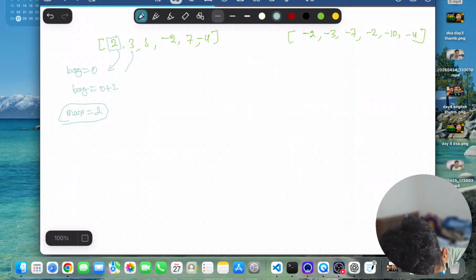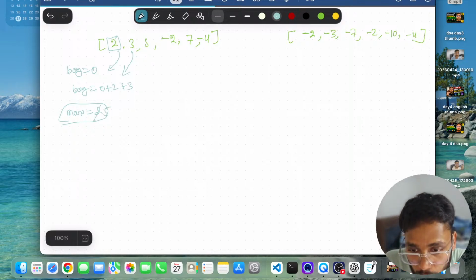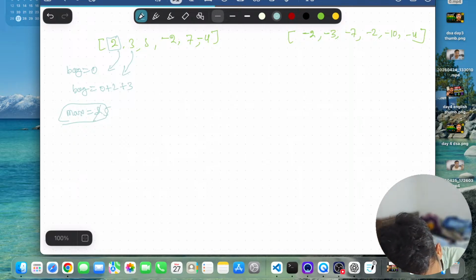Then it's going to check 3. Shall I include it in the bag? It will say yes, it's going to be greater than the existing max value. So 2 plus 3, it will be positive, so the value of the bag will be positive. Now we have 5, so let's change max to 5.